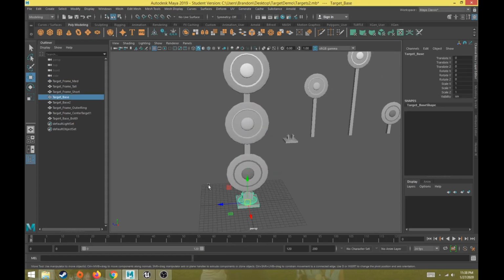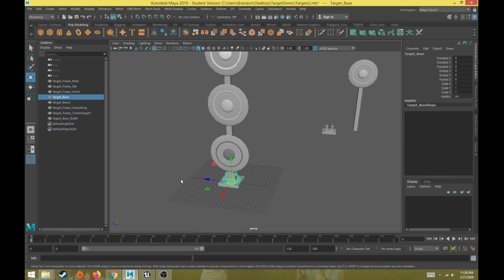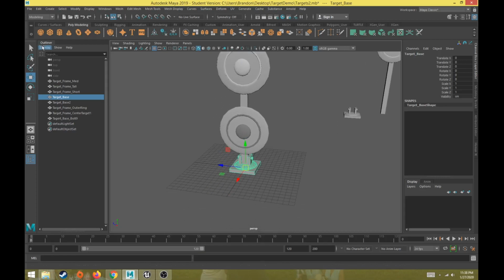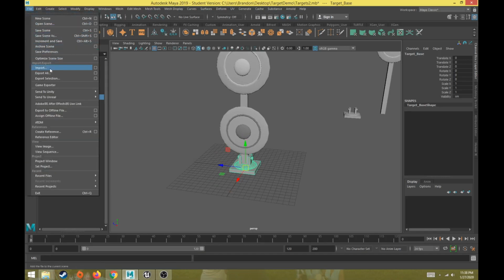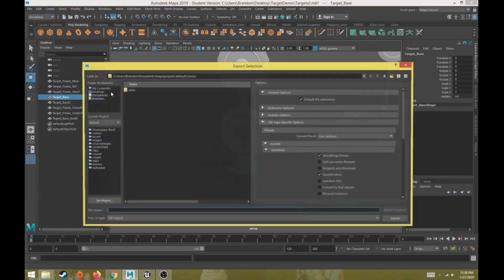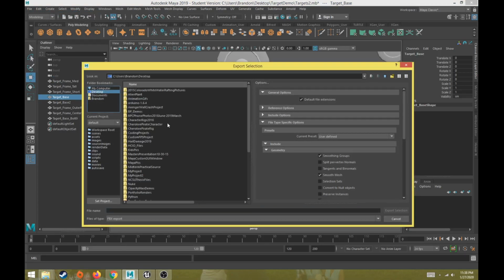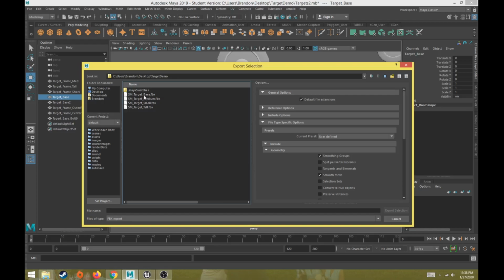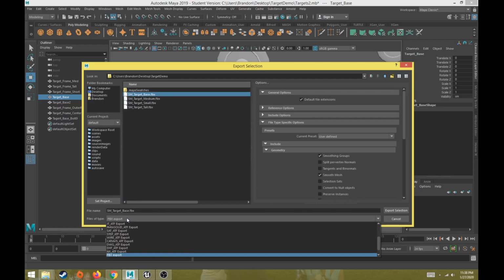So when I'm ready to export, what I'm going to do is select each individual piece and export them individually. So this is the target base. I'm going to go File, Export Selection. And I'm going to find my folder, Target Demo. I already have files saved out here. So I'm going to save it out as FBX for each section here: base, medium target, small target, tall target. I'm going to save this out as an FBX file.